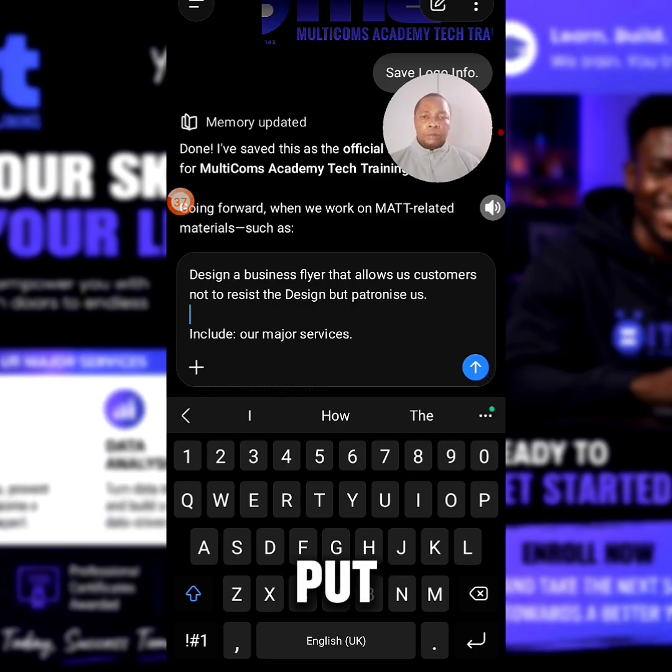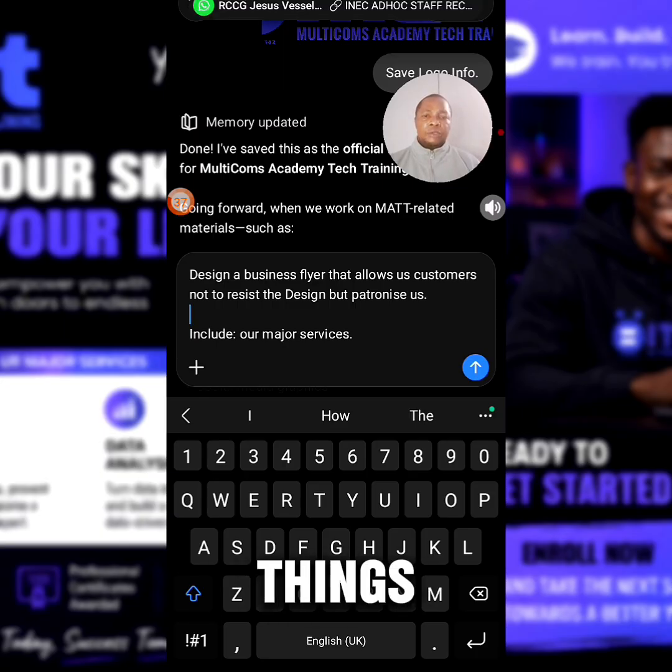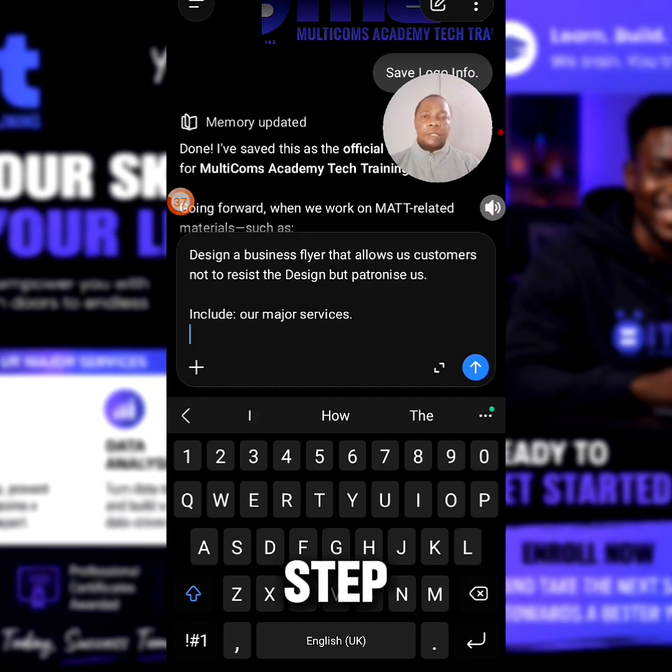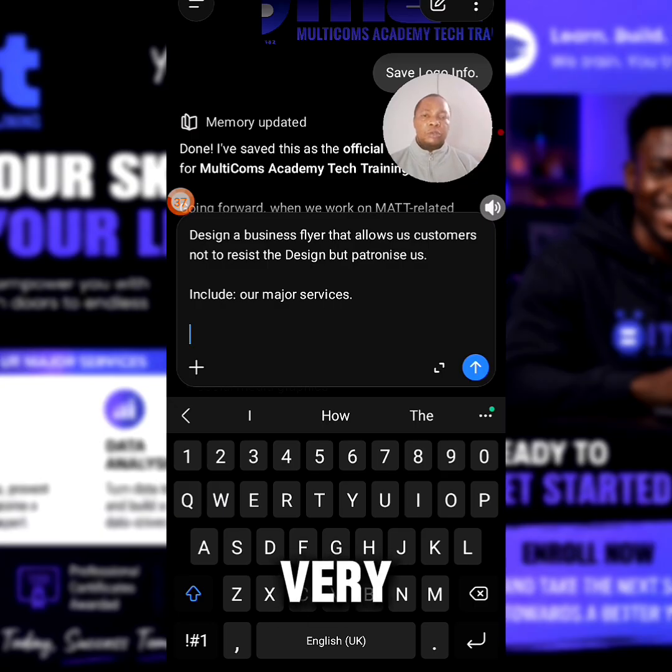Once you put include, it means that these are the things that you want specifically on your flyers and these are the things that you don't want. So it stays under include. I think that is the final thing we are supposed to put here. Now the final step is for us to put a very good punchline that will make our design unique and stand out.